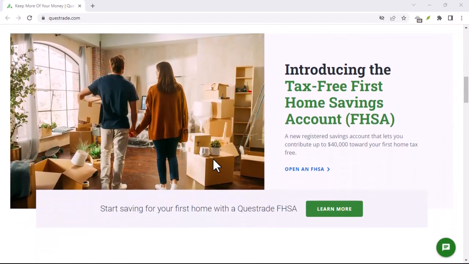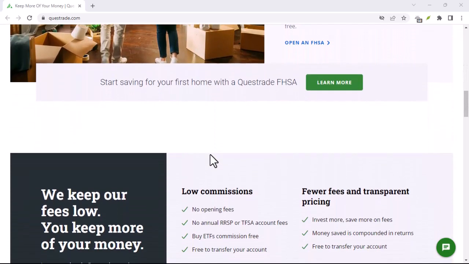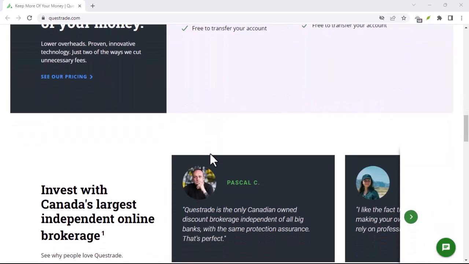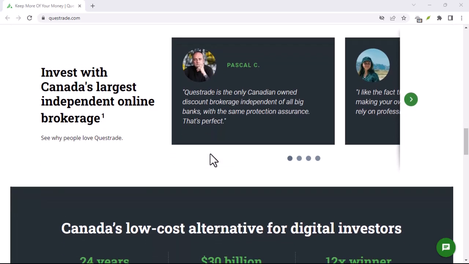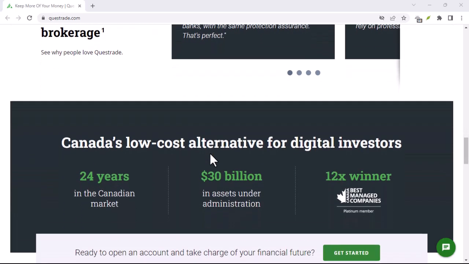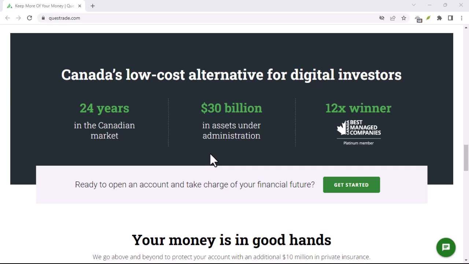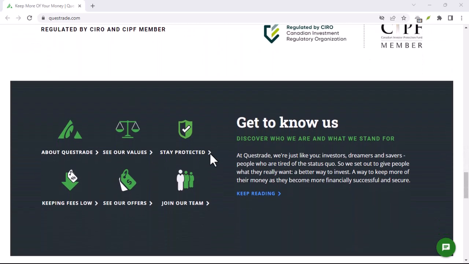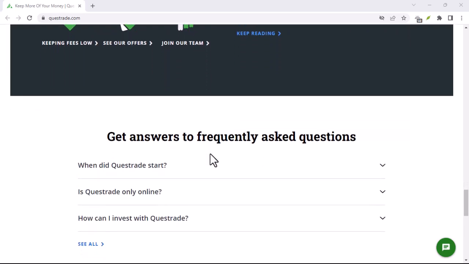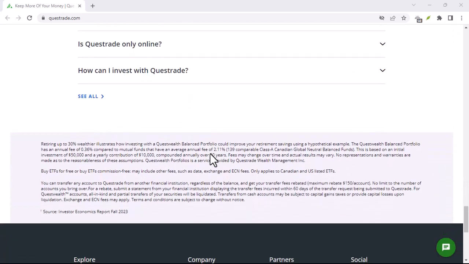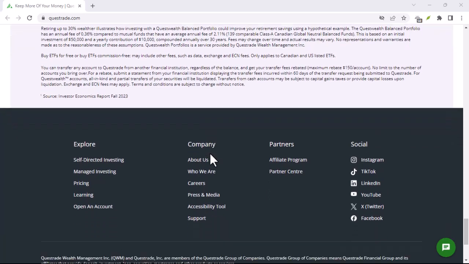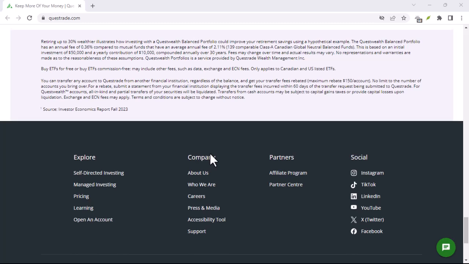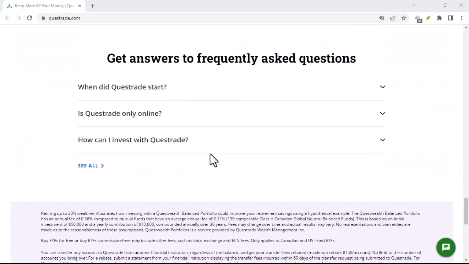Method 1. Online access. The easiest way to find your Questrade account number is usually through your online account. Here's a step-by-step guide. Log into your Questrade account. Go to the Questrade website and enter your login credentials. Navigate to your account settings. Once logged in, look for a section labeled Account Settings, Profile, or something similar. Find your account number. Within the account settings, you should find a section that displays your account information. Your account number will be listed prominently.